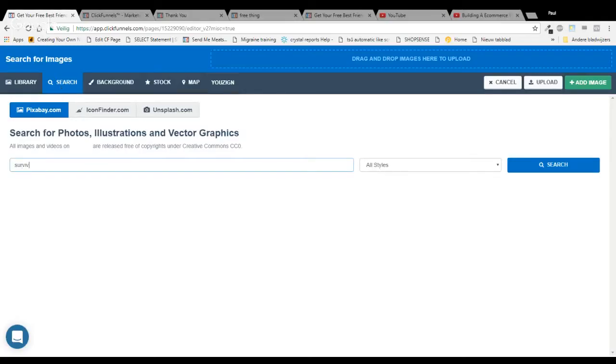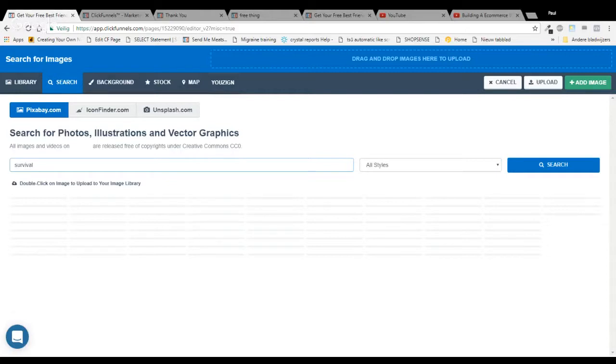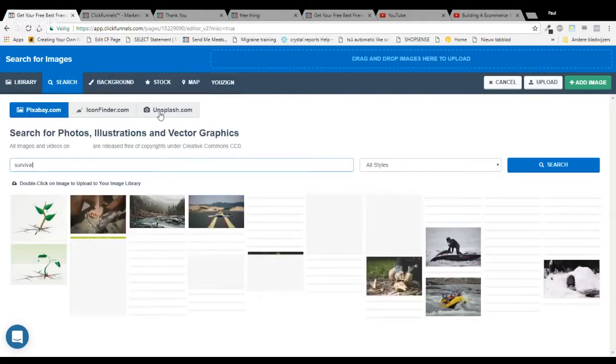Or the cool thing is if you select an image and you don't actually have images of your own, ClickFunnels searches the sites for you: Pixabay, Icon Finder, Unsplash. You can just see so many pictures. So maybe you want that one. Let me just get that one. I like the zombie one. You can always come back and change it because it has to download the picture in ClickFunnels. Then you double click it, and it's your background.